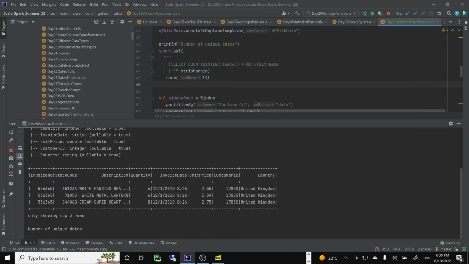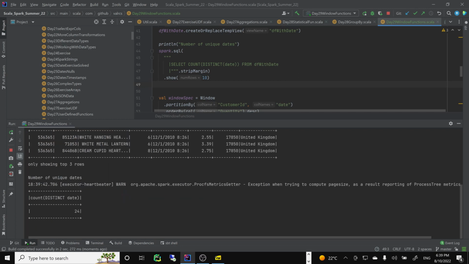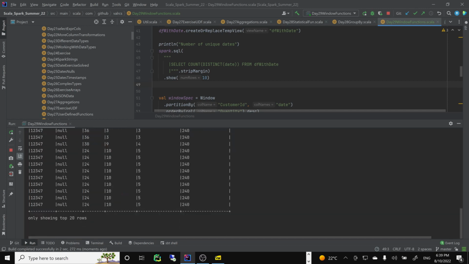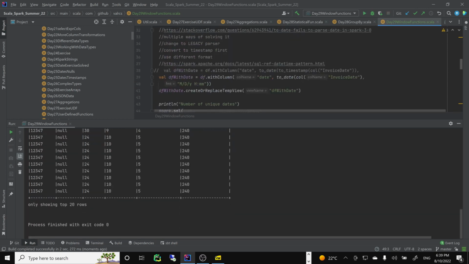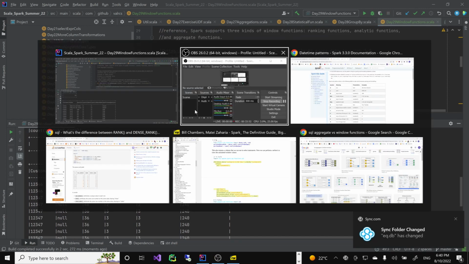What happened here? Did I do something wrong? No. 24 dates. That looks kind of bad, right? So what did go wrong here? So that's too little, right? Yeah, too many null dates. So the parser is not working. Okay, so let's try the last idea here in the book.